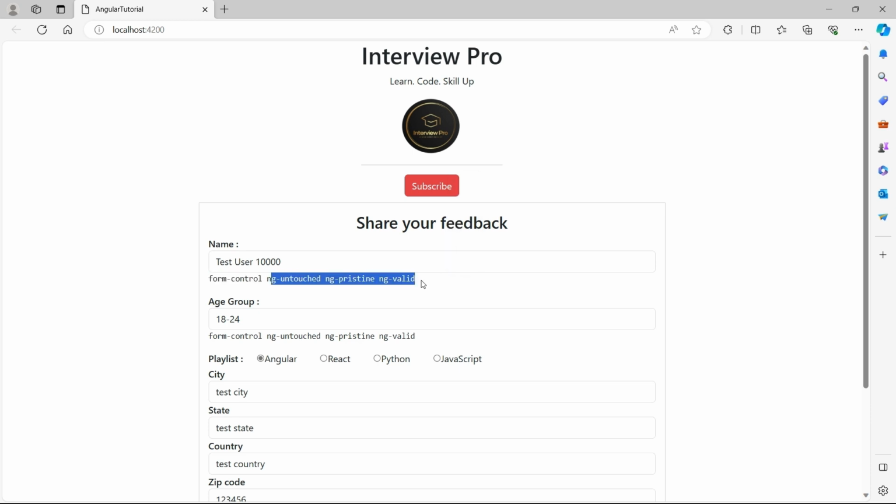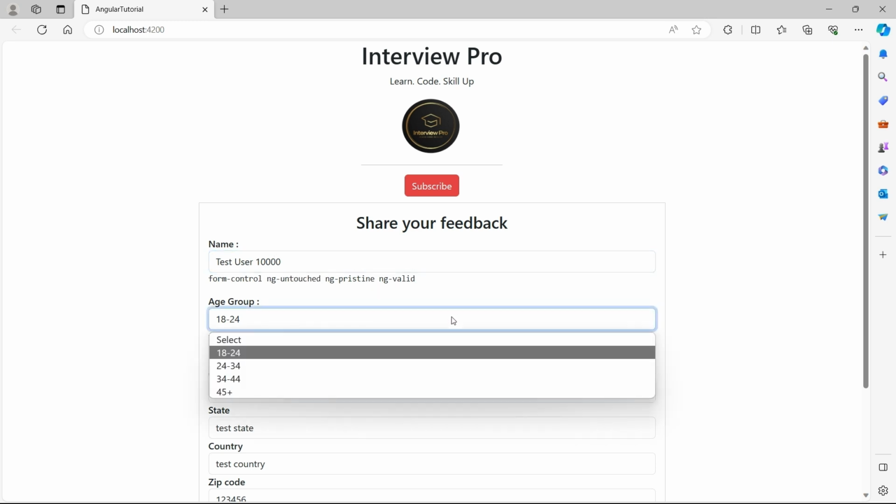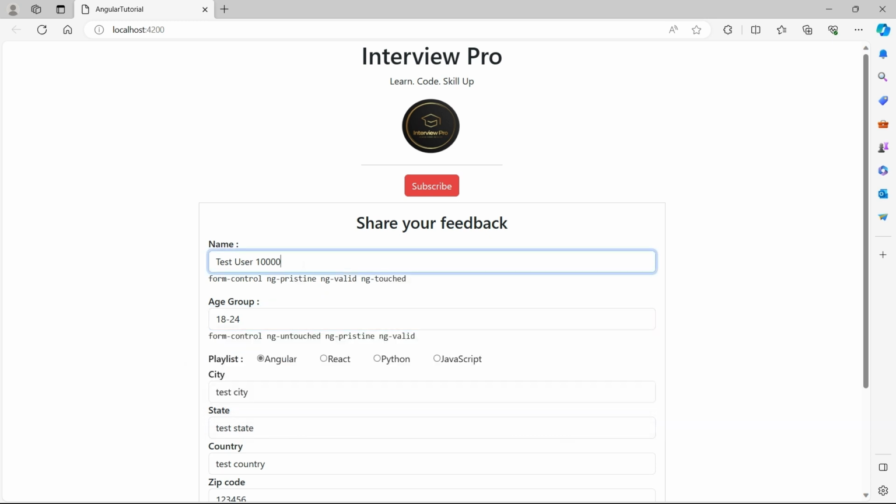So what are these? ng-untouched. This class tells us whether this control is visited or not. Let me put my cursor on this input, then move out to another control, then come back. Now the class is changed to ng-touched. It was previously untouched. So what it tells is if the control is already visited or not. If it's visited, then it would be ng-touched. Otherwise, it's ng-untouched.